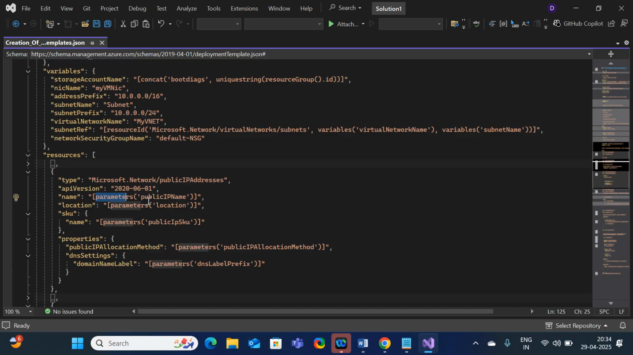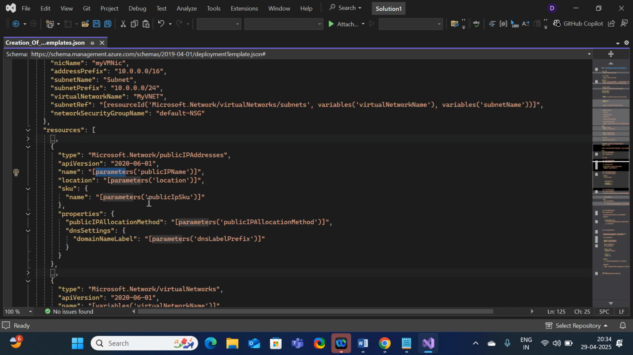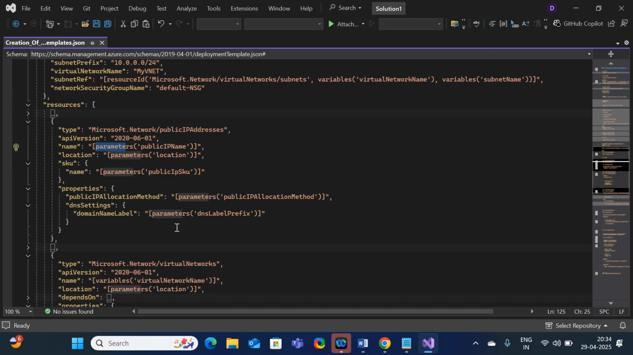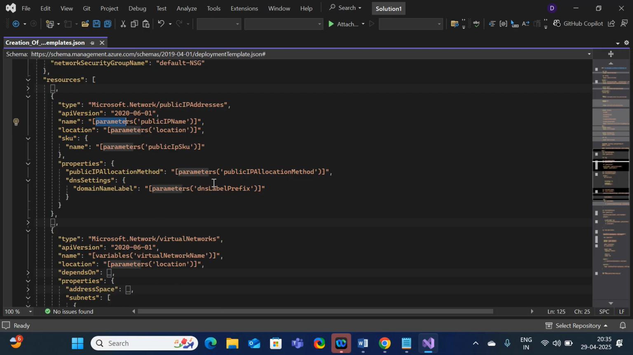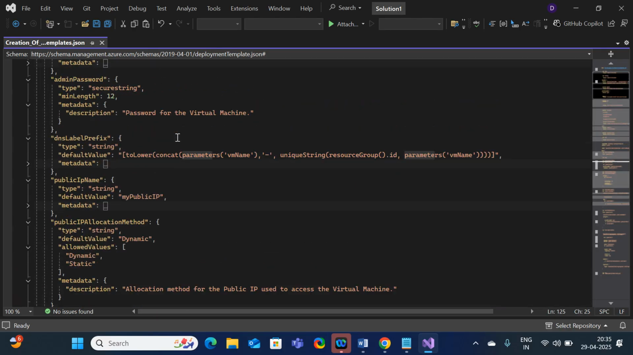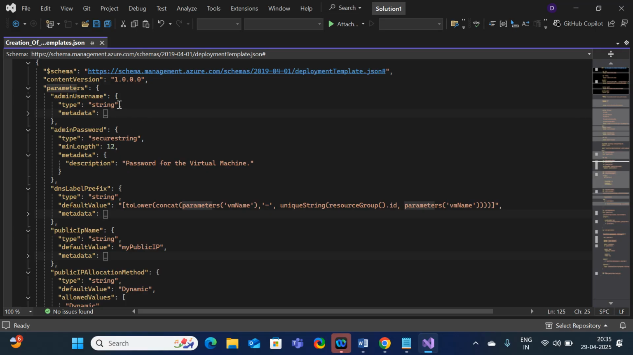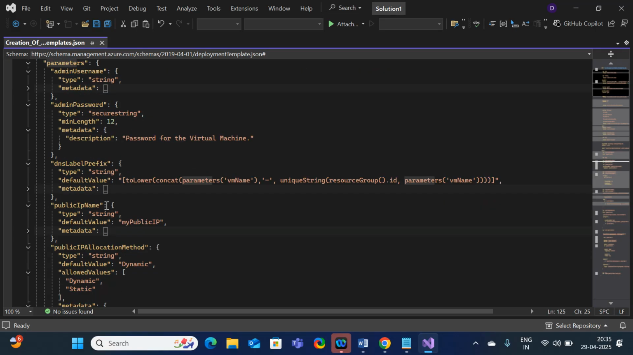Whatever the things I had passed over there, it is going to pull the data from there and allocate it to that particular feature or option. Name, parameters, public SKU, properties, DNS settings, everything it is going to refer to the parameters only. In parameters we had defined each and everything, like what is the name, public IP name, in which location. If you want to check again, go to the parameters here, as I said, the username, password, everything I had said.